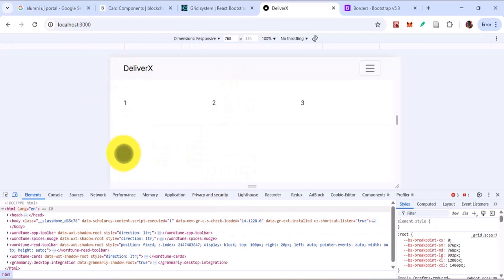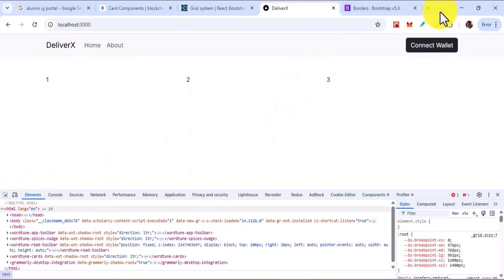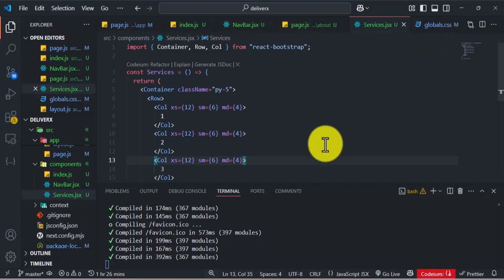4 columns. That's 4, 4, 4, making 12. Why on a small screen, then take 12? That means 1 element on a row, just to handle your responsiveness. Since you have been able to do that, we now understand the concept of columns, row, and the likes.